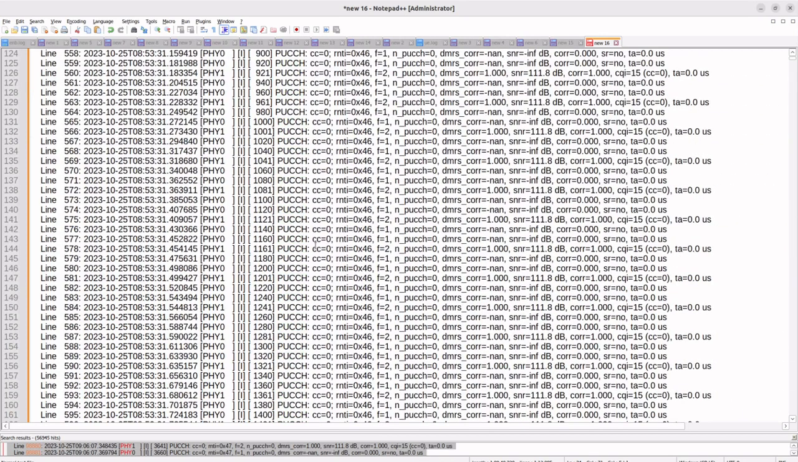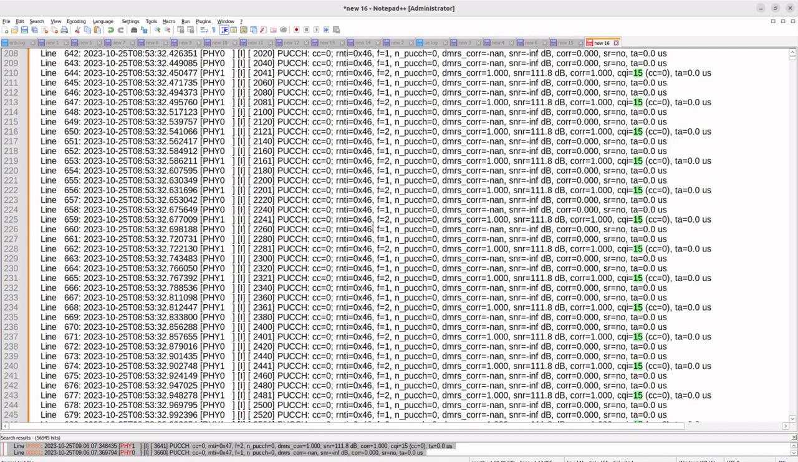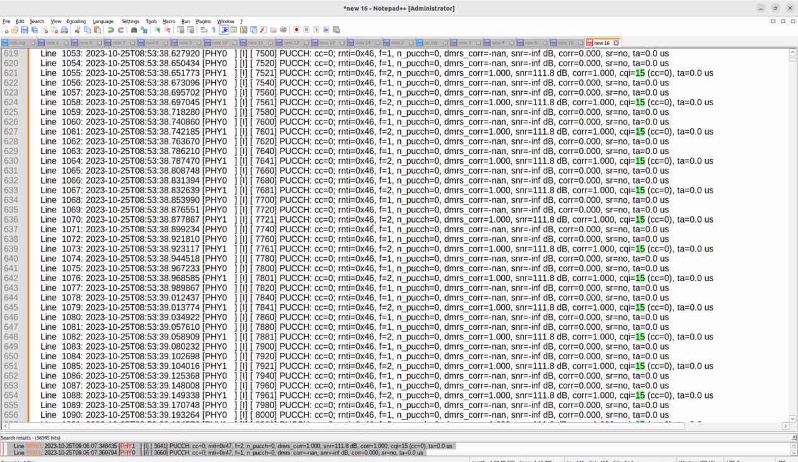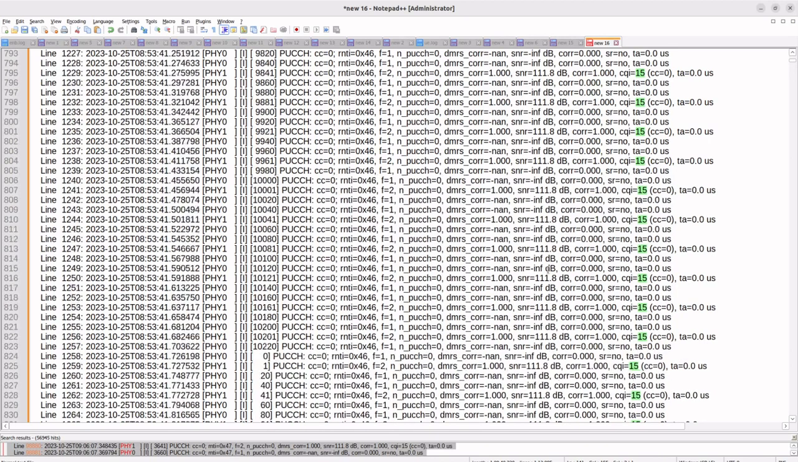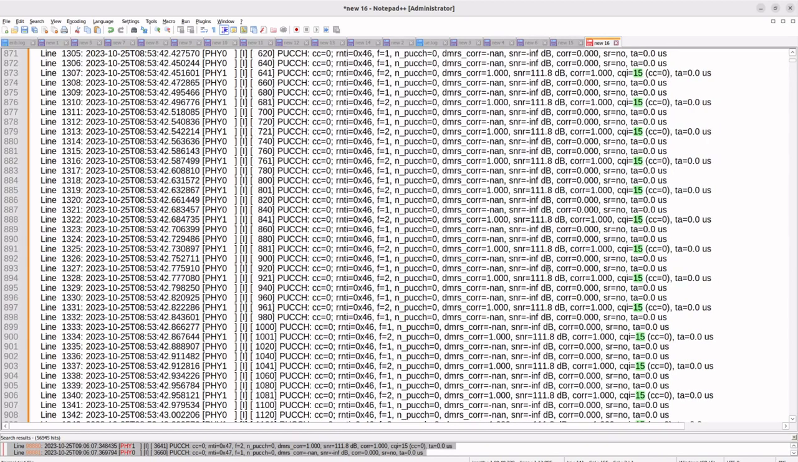So this is the component carrier, this is the RNTI, right? DMRS correlation, what is the signal to noise ratio, right? CQI, all these things we can see and analyze only from the physical layer perspective, correct? You can see the majority of things are here. We can try to correlate and get the timestamps for that. There are some different values out there.